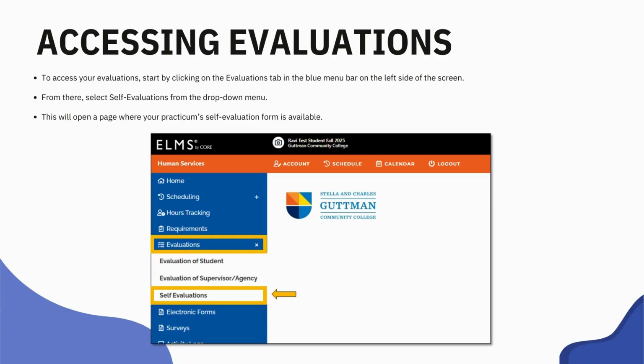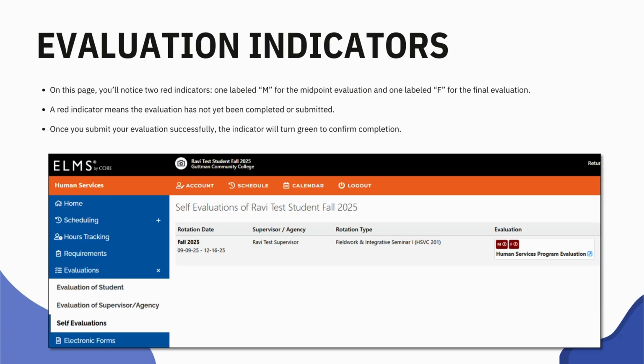To access your evaluations, start by clicking on the Evaluations tab in the blue menu bar on the left side of the screen. From there, select Self-Evaluations from the drop-down menu. This will open a page where your practicum's self-evaluation form is available. On this page, you'll notice 2 red indicators, one labeled M for the midpoint evaluation and one labeled F for the final evaluation. A red indicator means the evaluation has not yet been completed or submitted. Once you submit your evaluation successfully, the indicator will turn green to confirm completion.